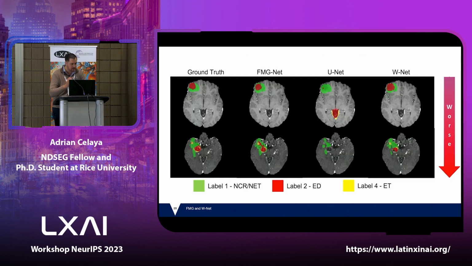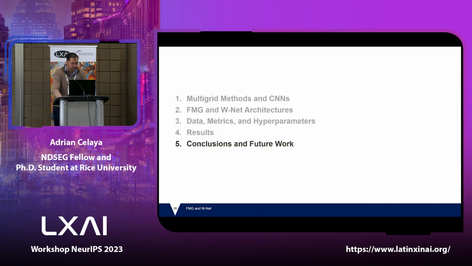But what I really want you to focus on are these worst case scenarios here. You can see that the FMG and WNet architectures are, in this top case, avoiding a really large error. It's kind of hard to see in this bottom part of the brain there. And they're also capturing a lot more features here, such as the label 2 that you see there. And then for the bottom case, you can see that the FMG and WNet architectures are actually capturing a lot more detail. They're not quite perfect predictions, but again, they're doing a lot better than the UNet architecture.